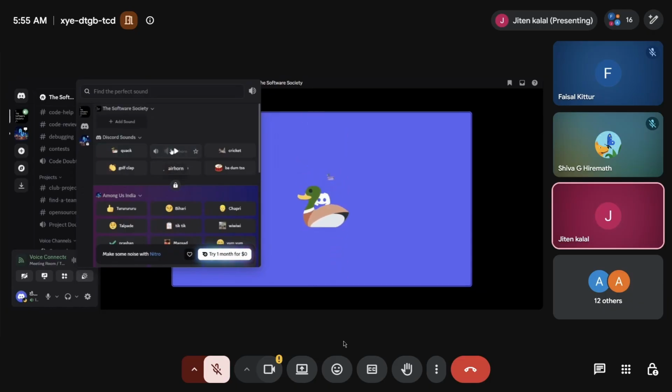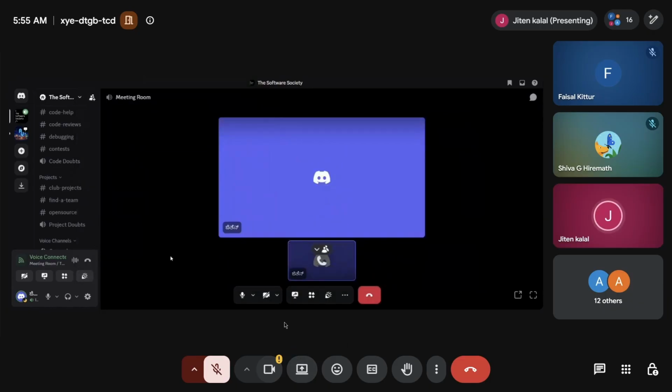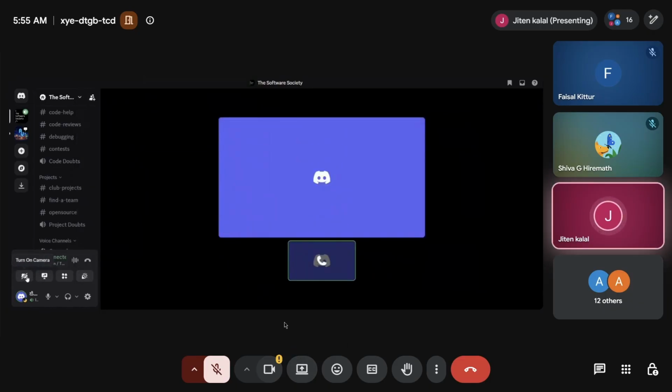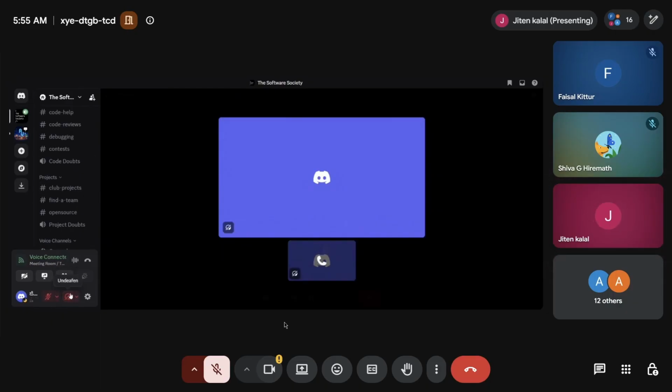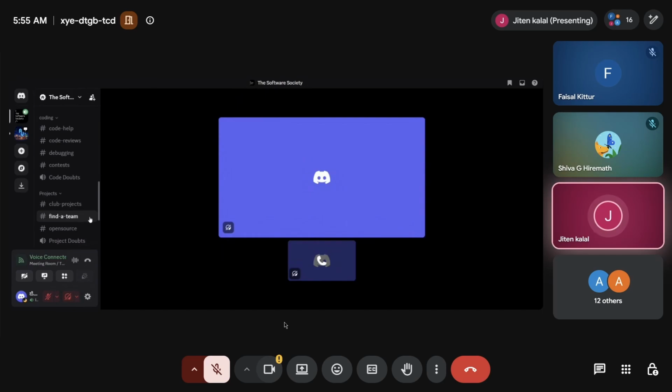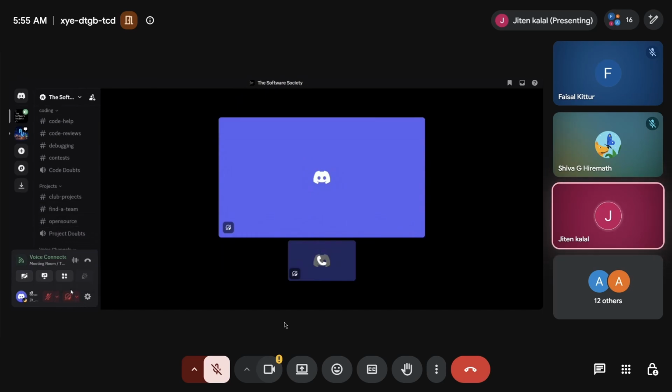It is very interesting. And then this is turning on your camera, turning off your camera. This is for muting yourself. This is for deafening, when someone comes and you cannot attend, you can just deafen. Then when you're back, you can come back.